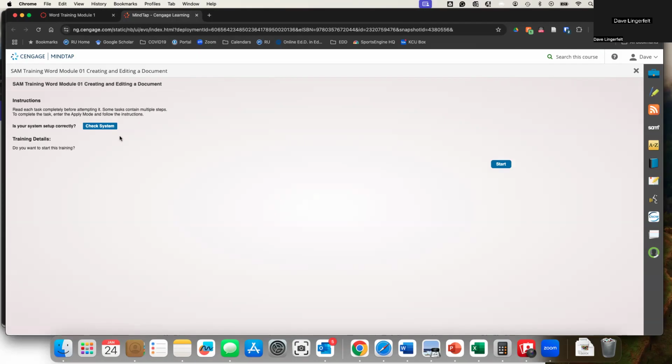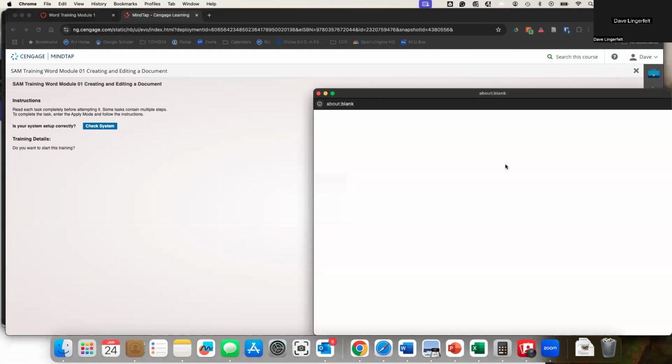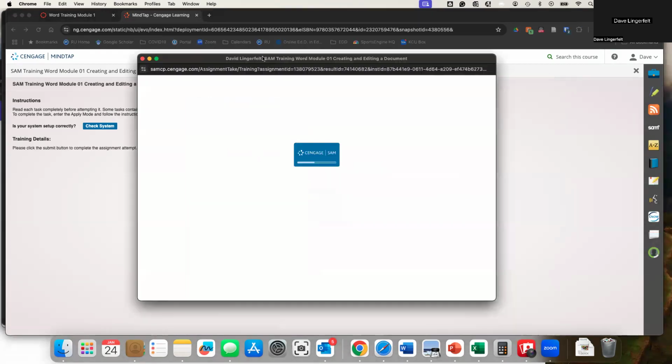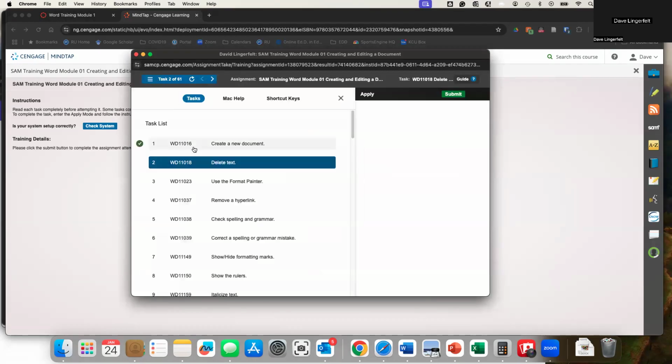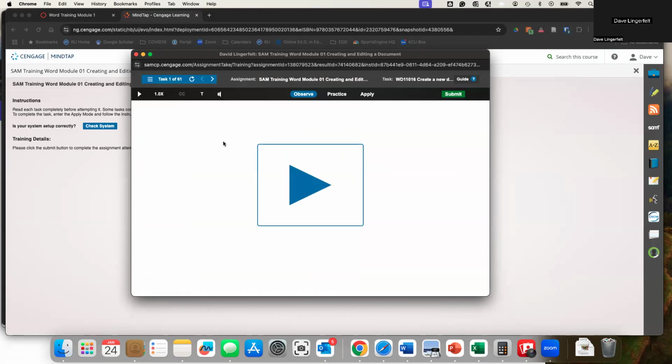It's also worth mentioning that if you're on a computer on the JCCC campus in one of our labs, we've already ensured that all the correct software is configured. So you don't need to do a system check. I'm going to go ahead and launch into the training. When I do this, you'll see that up here at the top, I did this once before, so I'm going to go back to task one. It will tell me how many tasks I need to complete. For this training, there are 61 tasks.